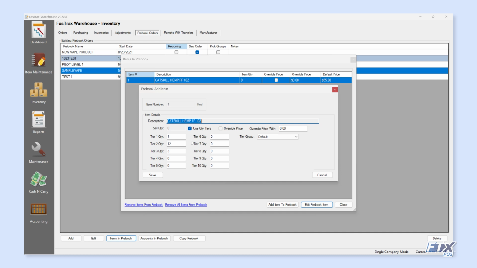You can also choose to override the item's default price here. So if you're doing a pre-book or a force out and you want to give them a special deal on it, you can choose to override the price and then what to override it with.